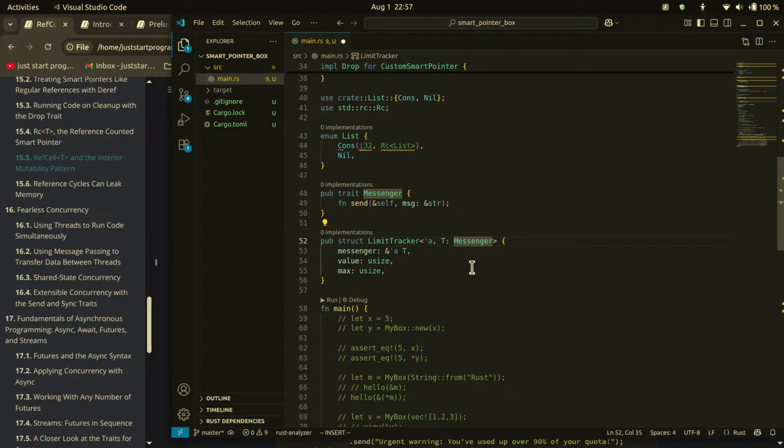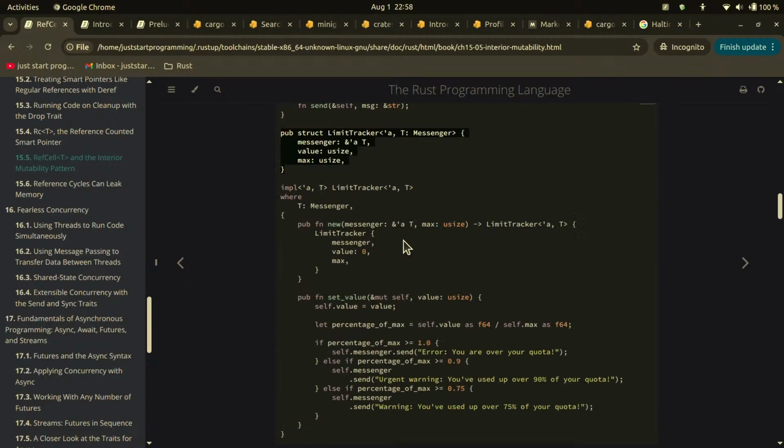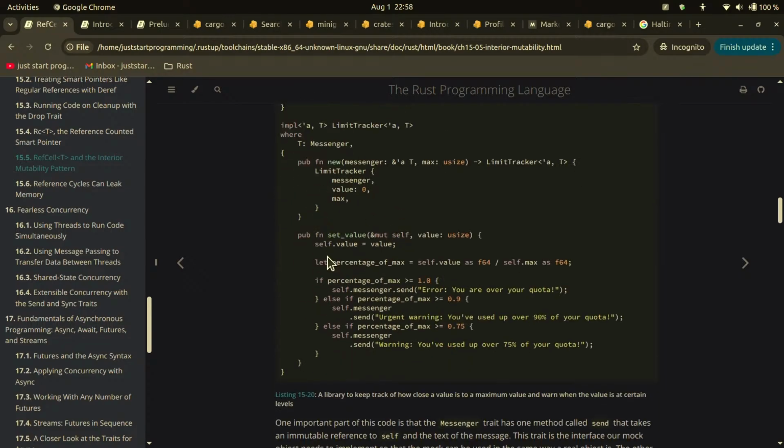And then you have type T, which is Messenger, this one, the trait. Then messenger, you have a reference to T, and this one is the lifetime. Okay, you have value usize and max usize. So this is a long one.